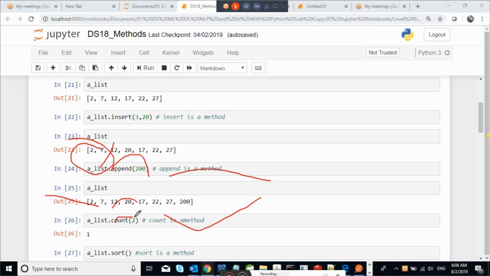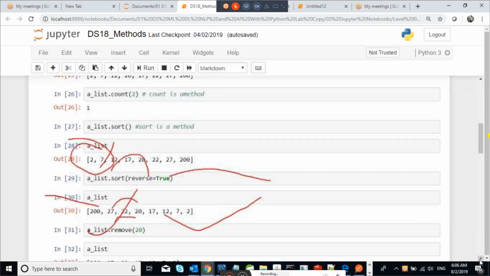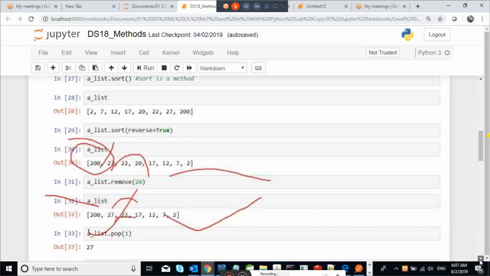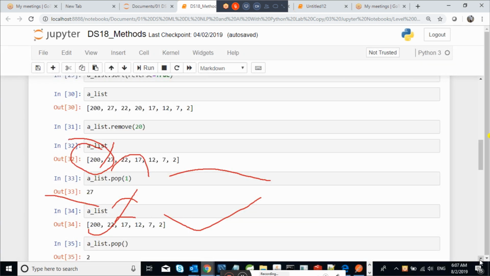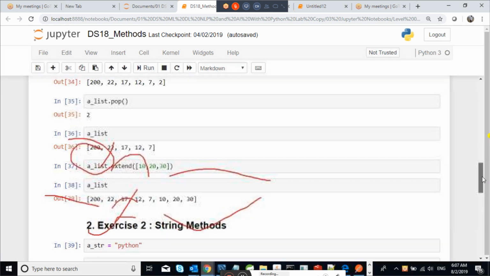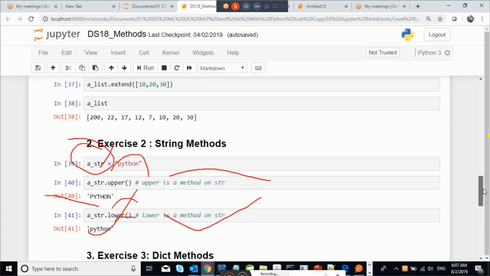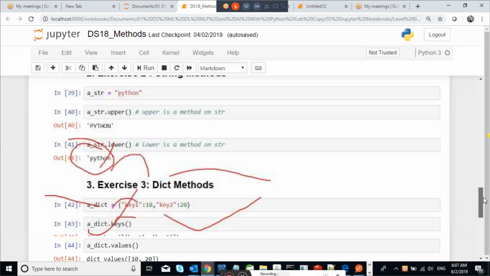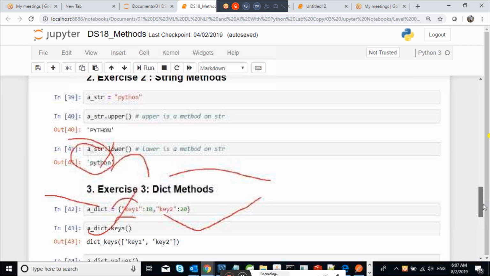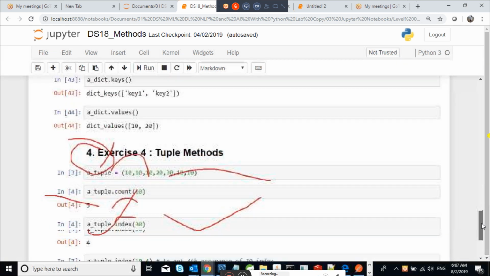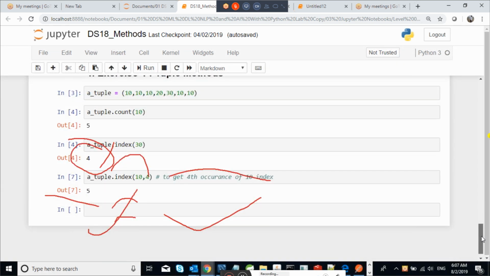You can see here count. For calling count, we need a list object. So count is also a method of list. As you know, if it is required to call any function on an object, you can say that function is a method. Even the string class has a lot of methods, the dictionary class has a lot of methods, and tuple has a lot of methods.